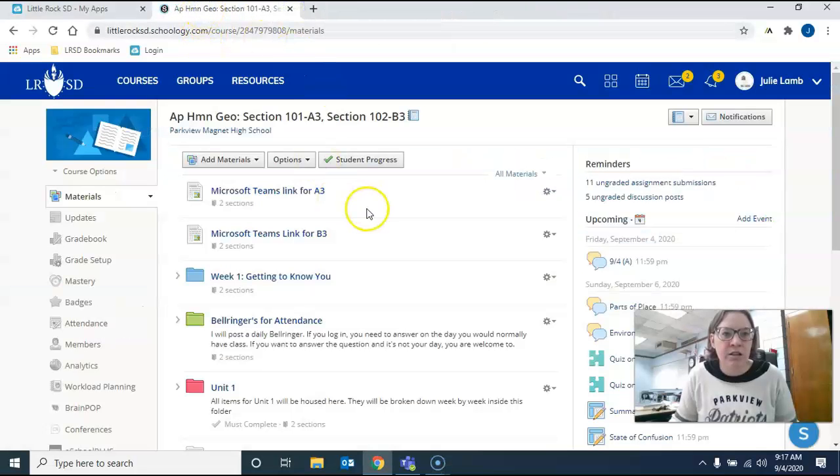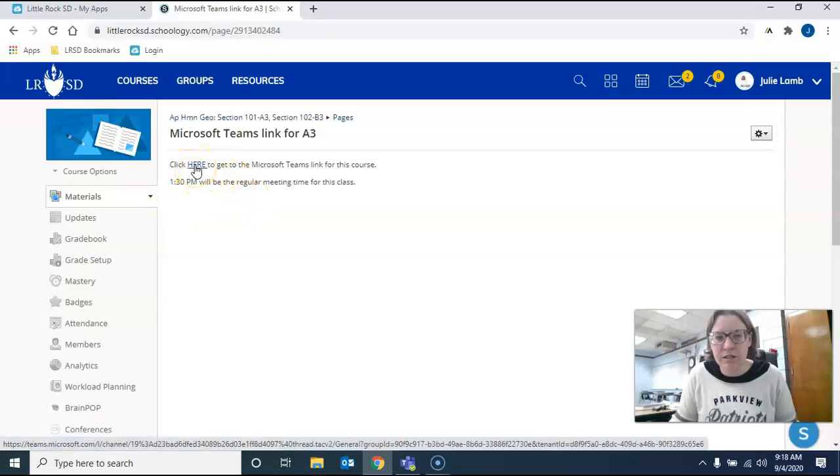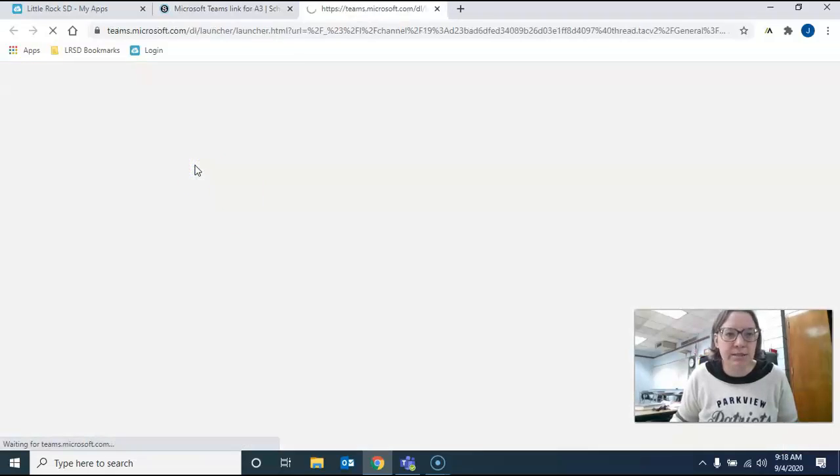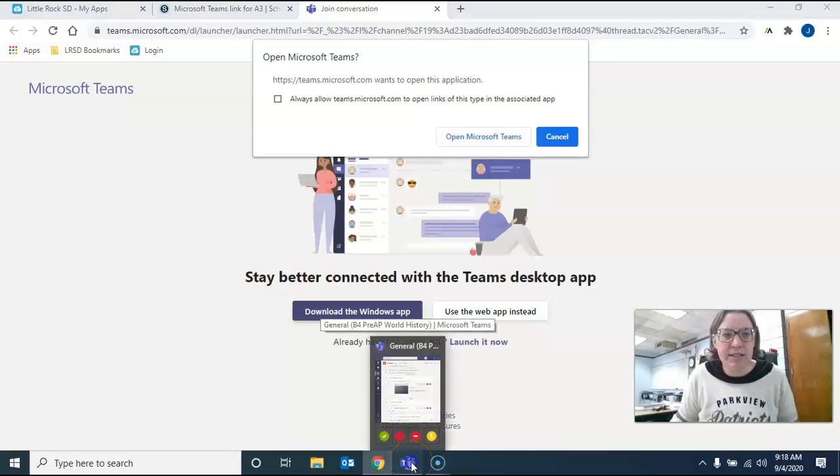In your section, I just pulled up one of them. I've created little things that say your Microsoft Teams link. I put in what the meeting time is, and then you just click here to get to it. When you click it, it'll connect you to Microsoft Teams. If you have the app, it should automatically connect you there. If not, it will lead you to a page, and you'll just say open Microsoft Teams, or you hit cancel and use the web app. Either one. It actually says if you have it, you launch it now. Okay. I've already got it up and running, so that's not a big deal here.